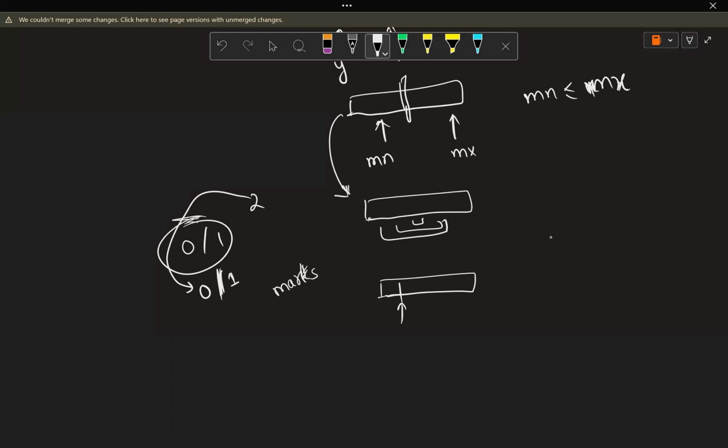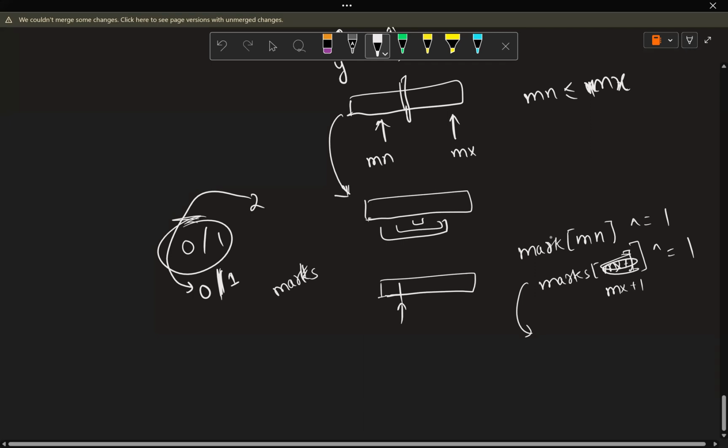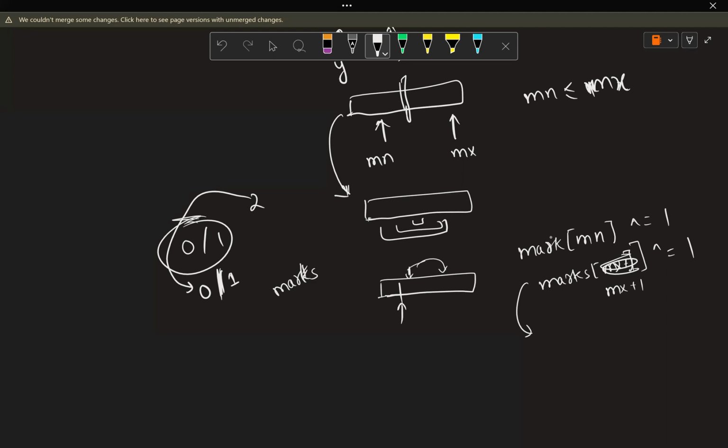So you can create a marks array and do marks of mn XOR 1 and marks of mx plus 1 XOR 1, and at the end you find the prefix sum array, or prefix XOR array, of this marks array, and it will tell you whether to swap the current element with the mirror element or not. I know that this problem looks a bit complicated.